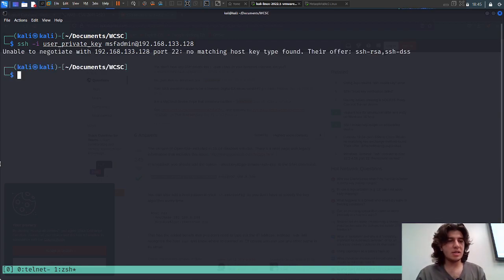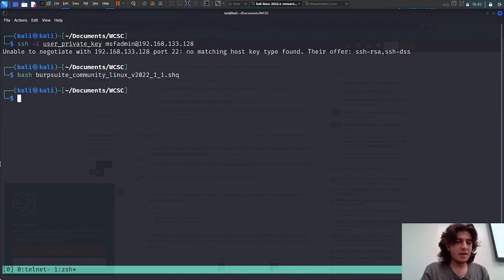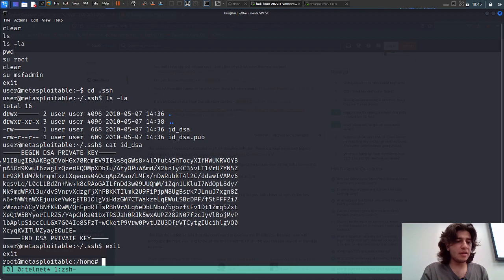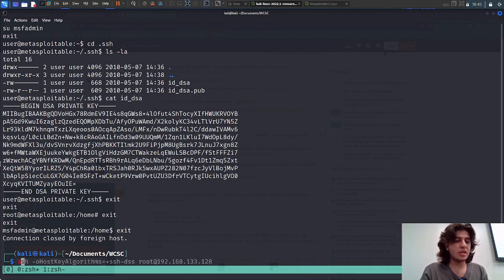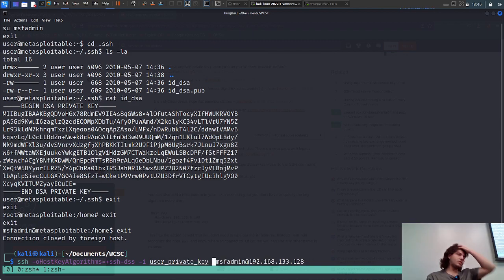So what was the SSH command? SSH. I'll just do this. Okay, we're out of there. I'm going to exit out of here then. You guys don't have to do this, just me. So you might have to do this for the people that are having the problem. So msfadmin -i user. If you have to do this, then you have to do this.